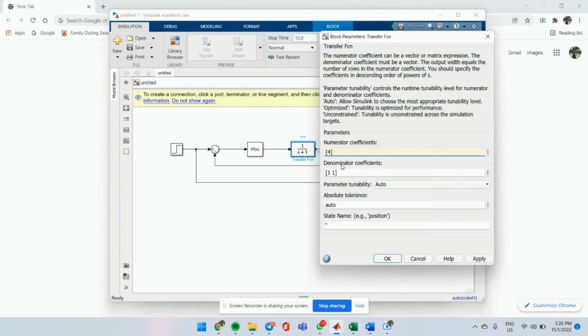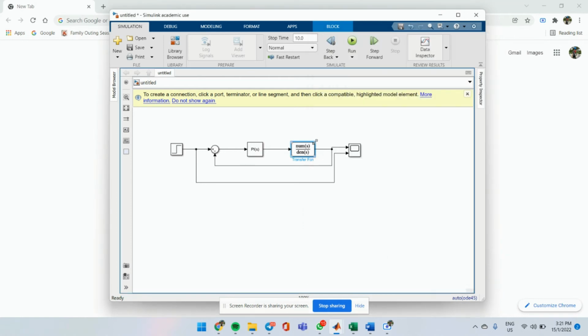So this is our transfer function, for the numerator coefficient we use 4, 4, 4. Apply, and OK. We increase the size so we can see the values.